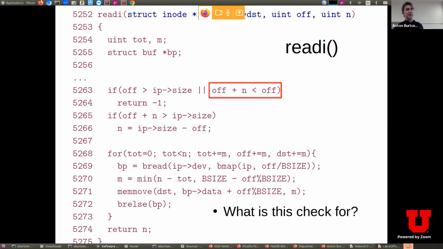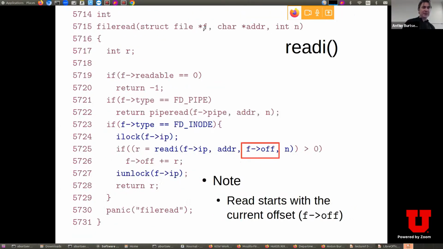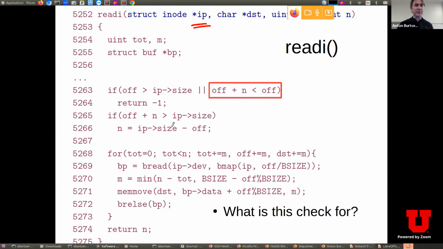Readi internally does the following. It takes the inode pointer, and it has a guarantee that the inode is locked, because here we said ilock, which means that it cannot be deallocated or destroyed from underneath you. You do a couple of interesting checks here.